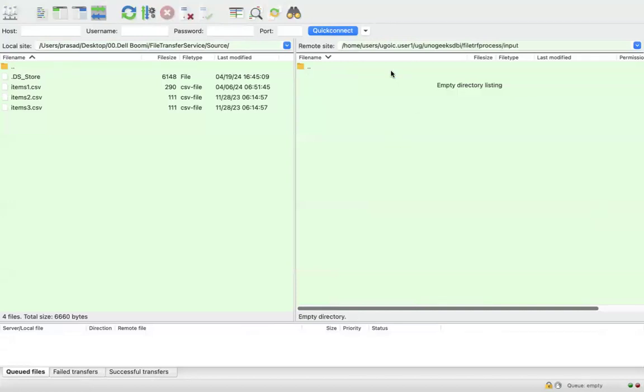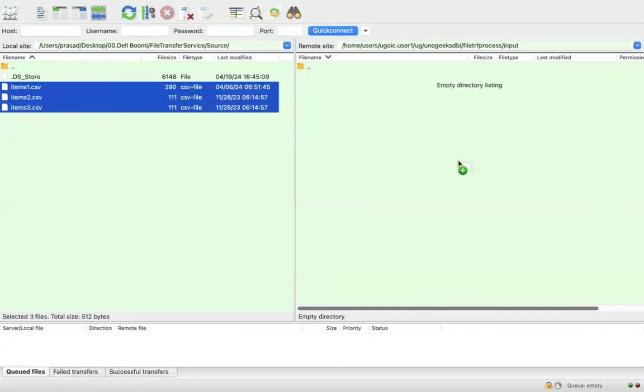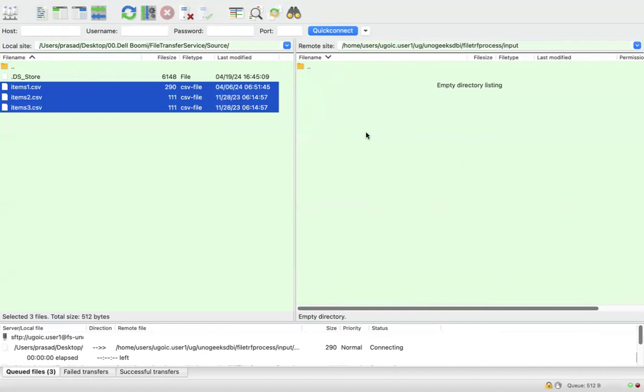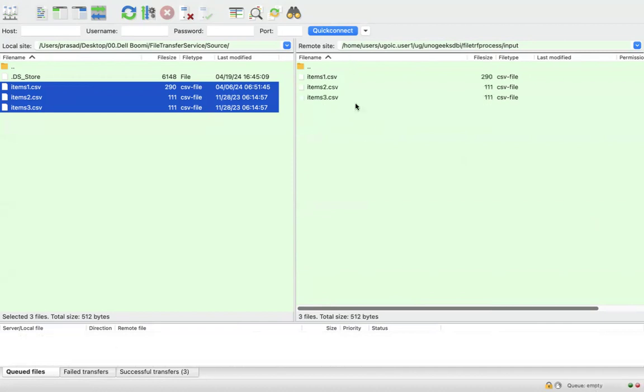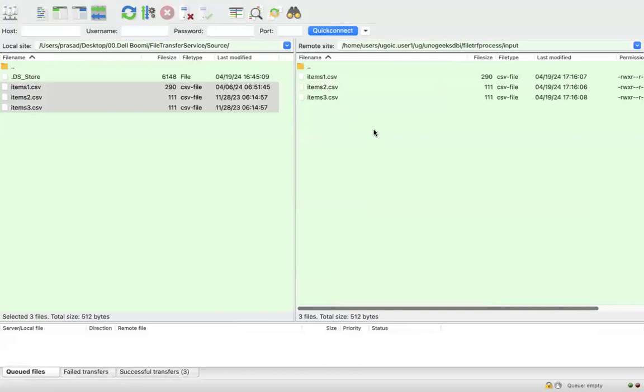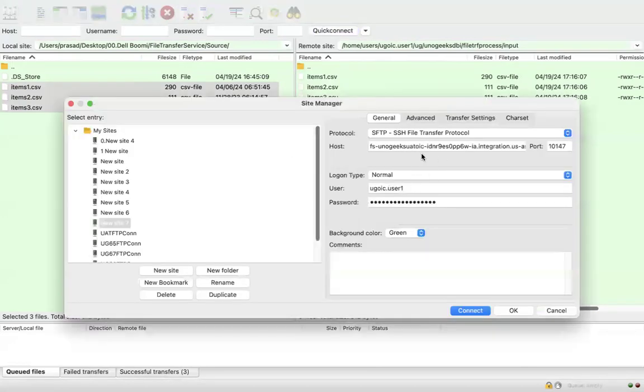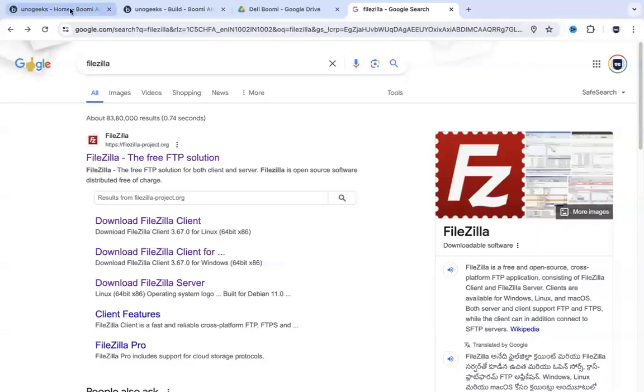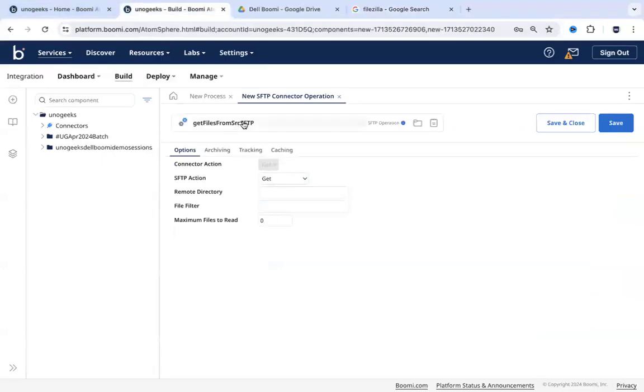Assume that this is a source SFTP server, and our WMS system is placing the item CSV files here. Okay. Now, what is it that we need to do from an integration process? We need to transfer these files from this location. Assume that this is a source SFTP server. We need to connect to the source SFTP, come into the folder, pick up these files, and transfer them to the target. I already connected to this particular SFTP server. I established a connection earlier. Now I'm trying to get the files from the SFTP server.